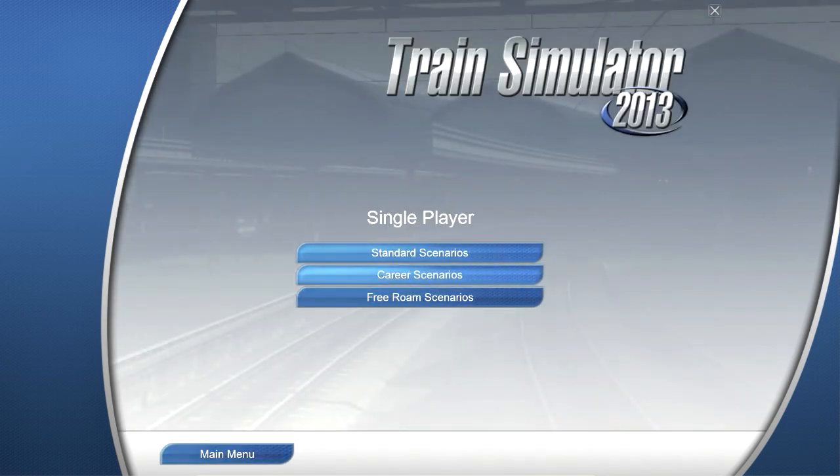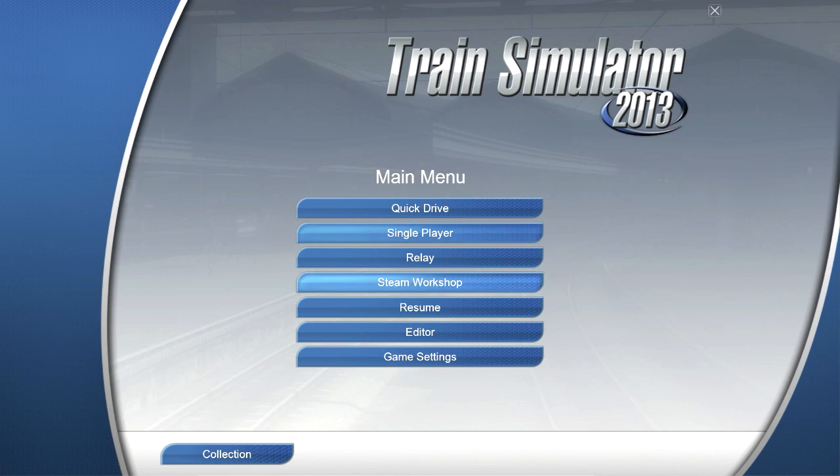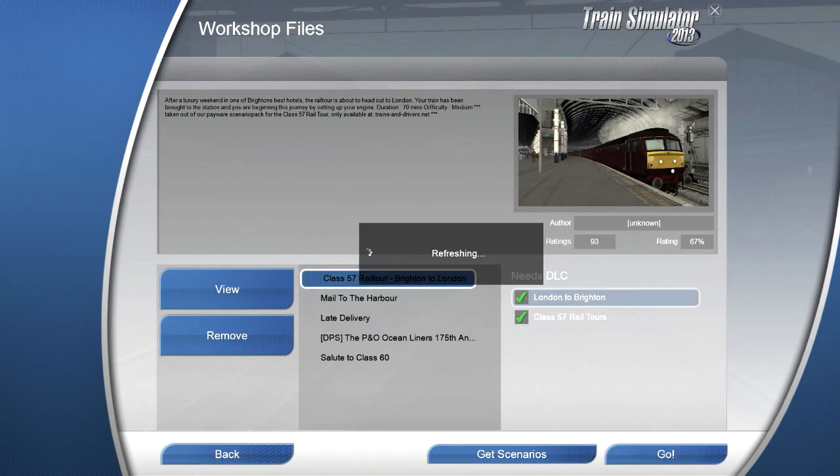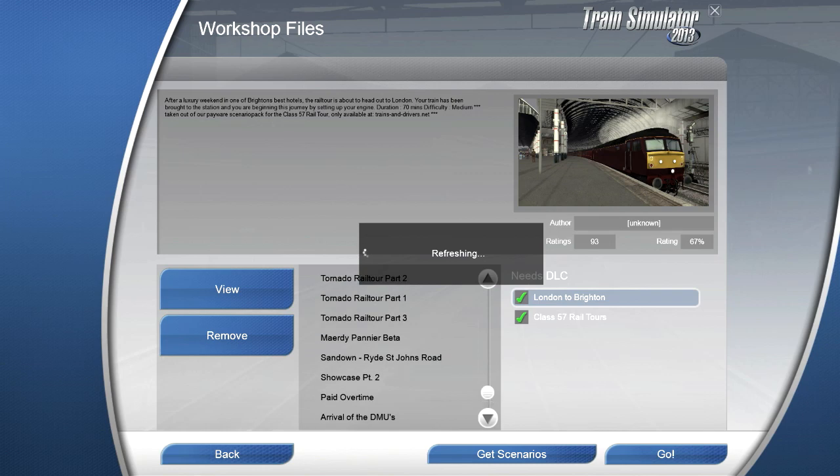Single player. You have... Actually, no, I'm going to come back to this. I'm going to go into Steam Workshop first. I'm sure you know what Steam Workshop is. You can download community scenarios to play, and a lot of them are really good. And if you don't use them, I recommend you try them, because some are really fun.